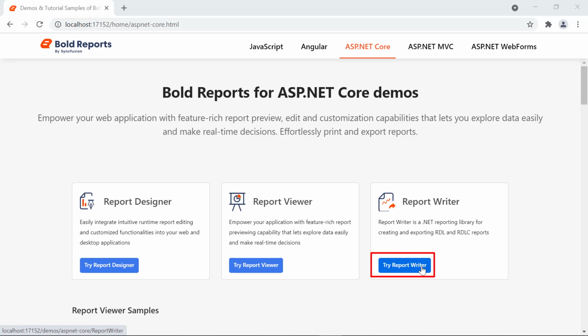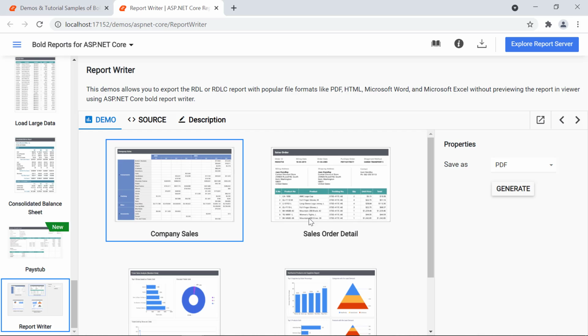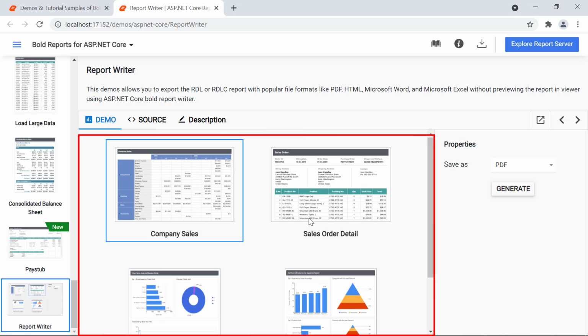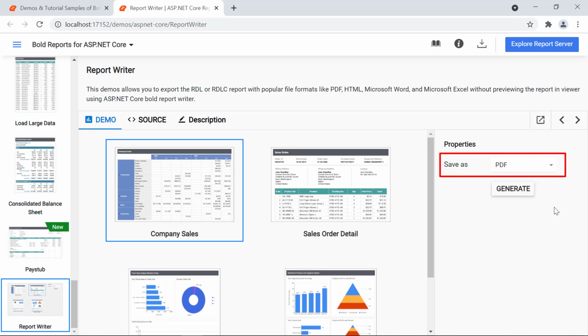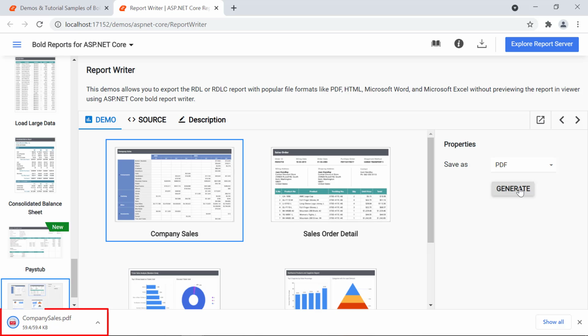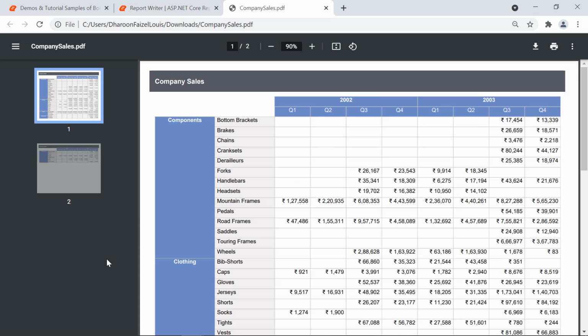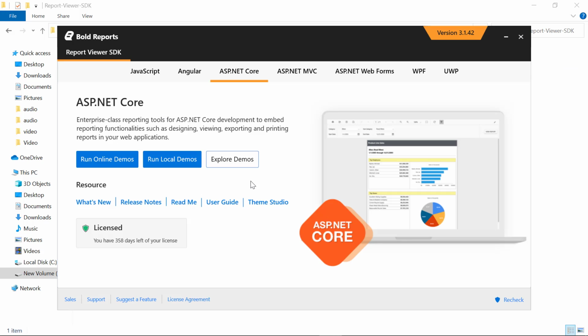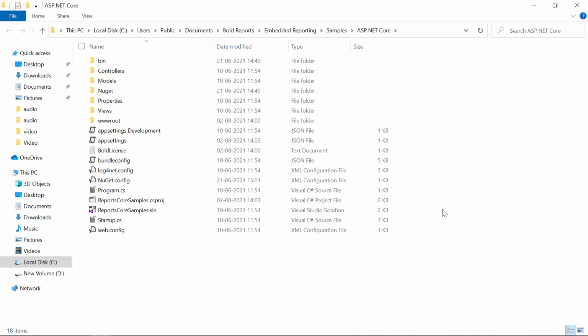Clicking the Try Report Writer button will redirect you to the Report Writer page. The Demo tab contains the list of reports which the user can export. The Save As option will show which format the report will be exported to. Click the Generate button, and the report will be exported to the selected format. If you open the downloaded file, you will see the report is exported to the selected format. Clicking the Explore Demos button will open the File Explorer and the location where the ASP.NET Core samples are.